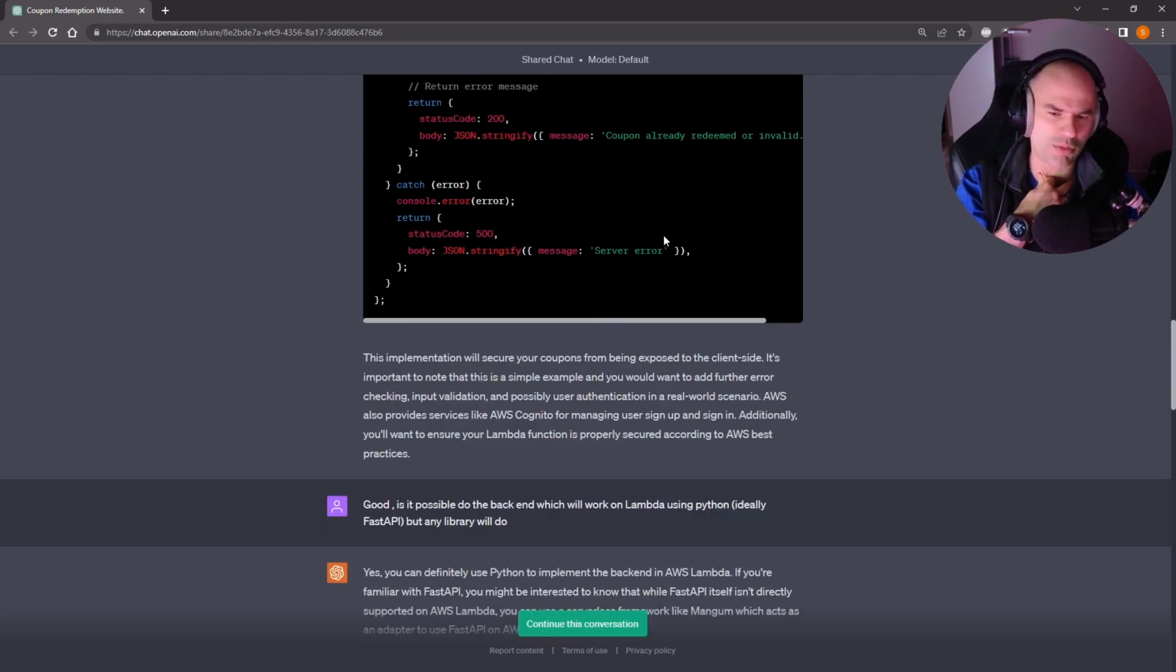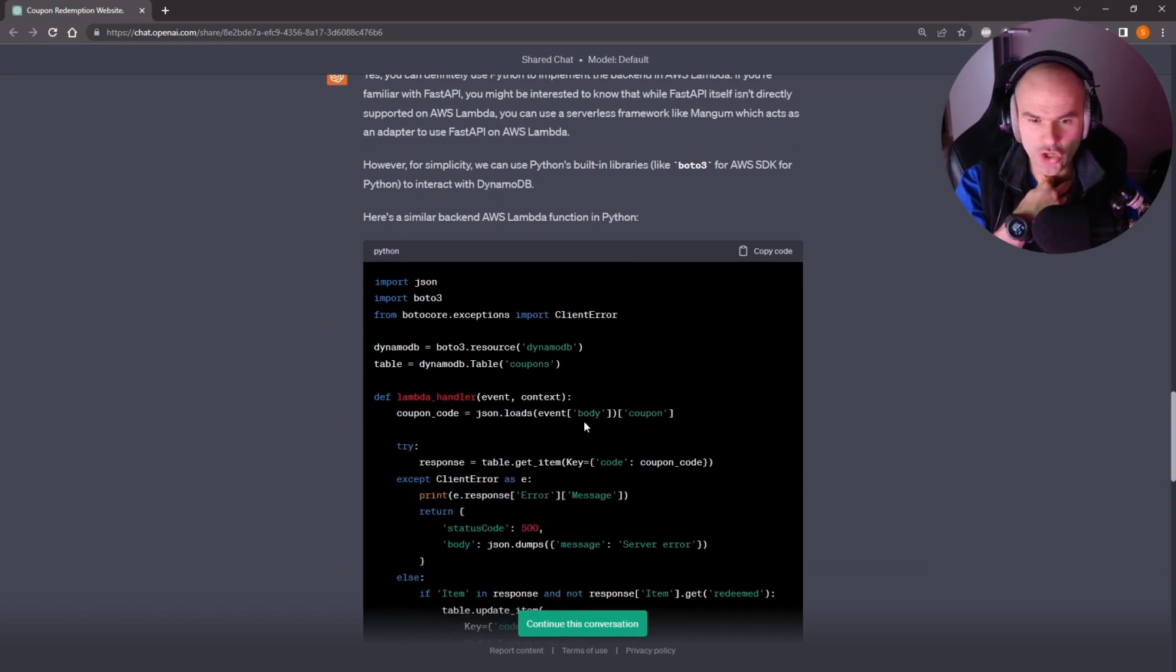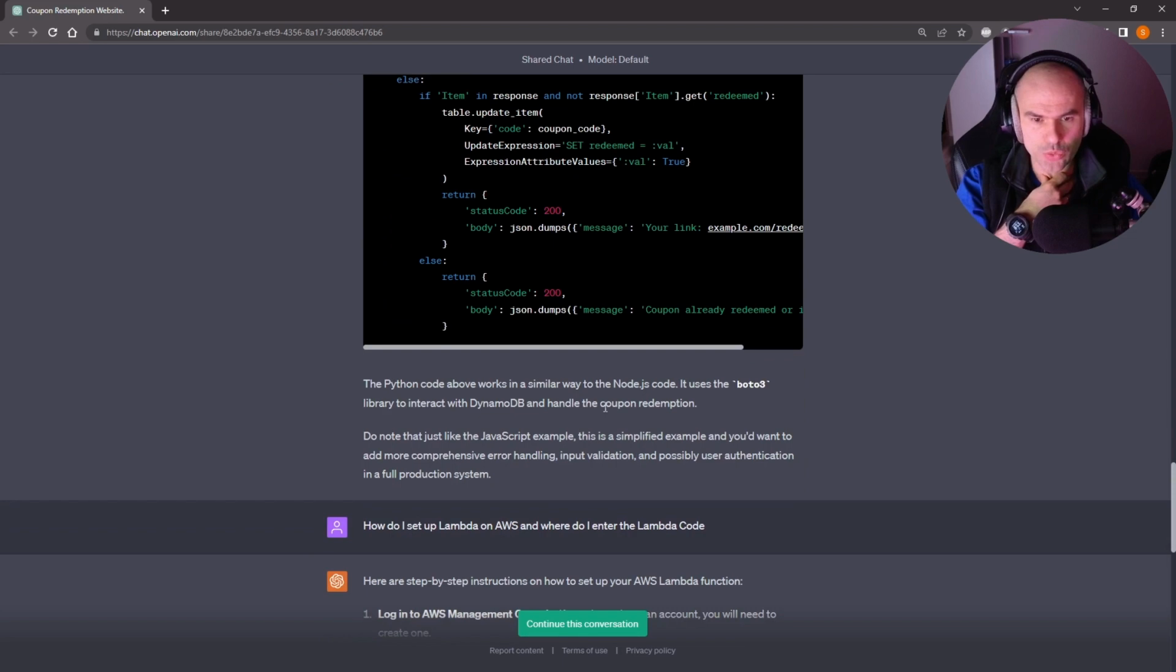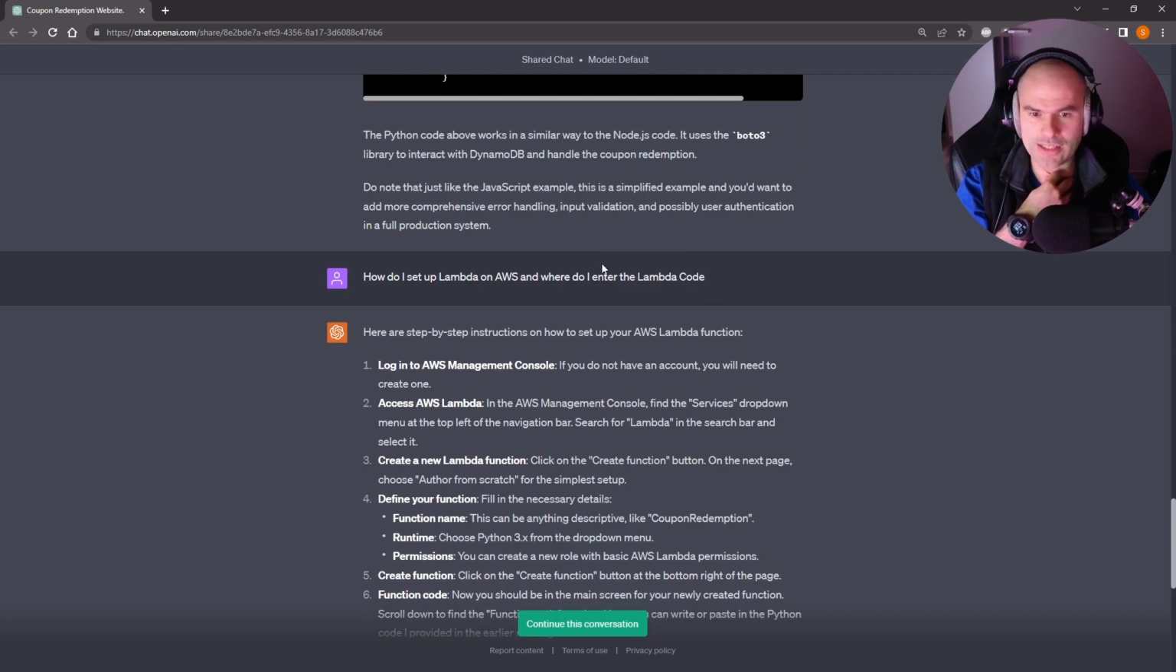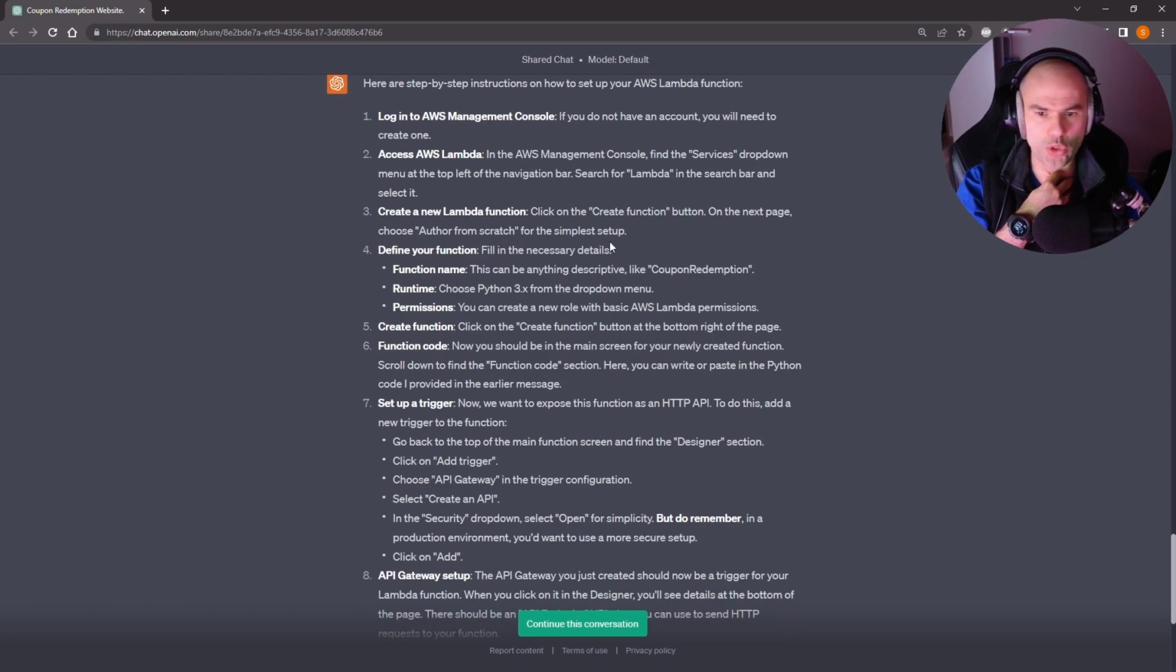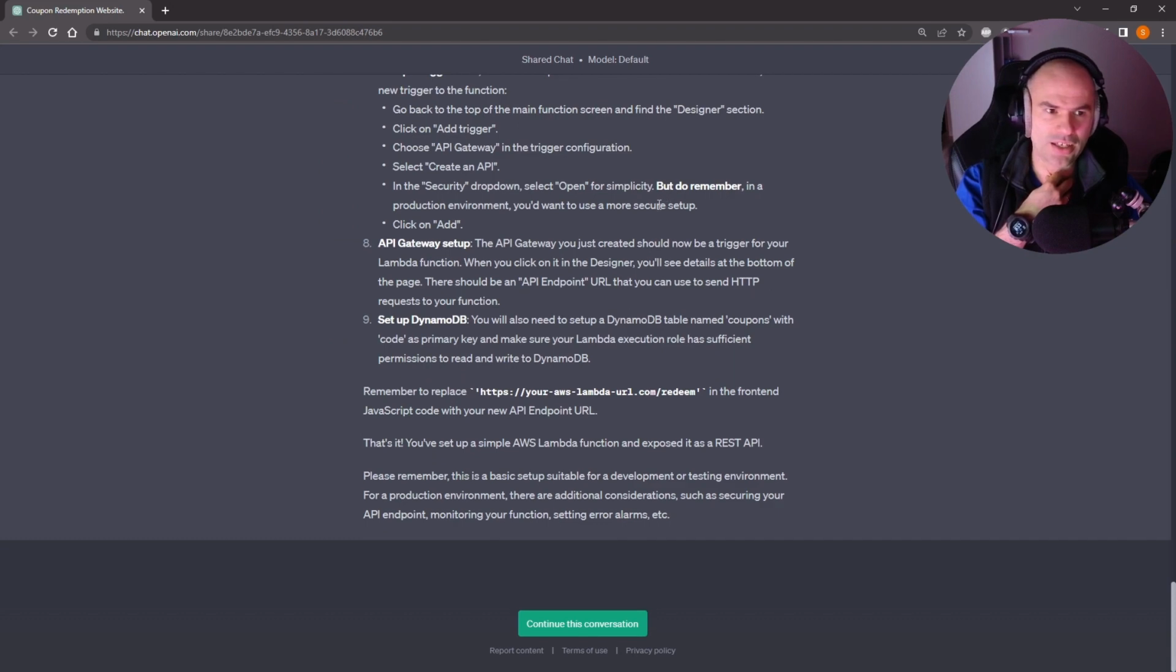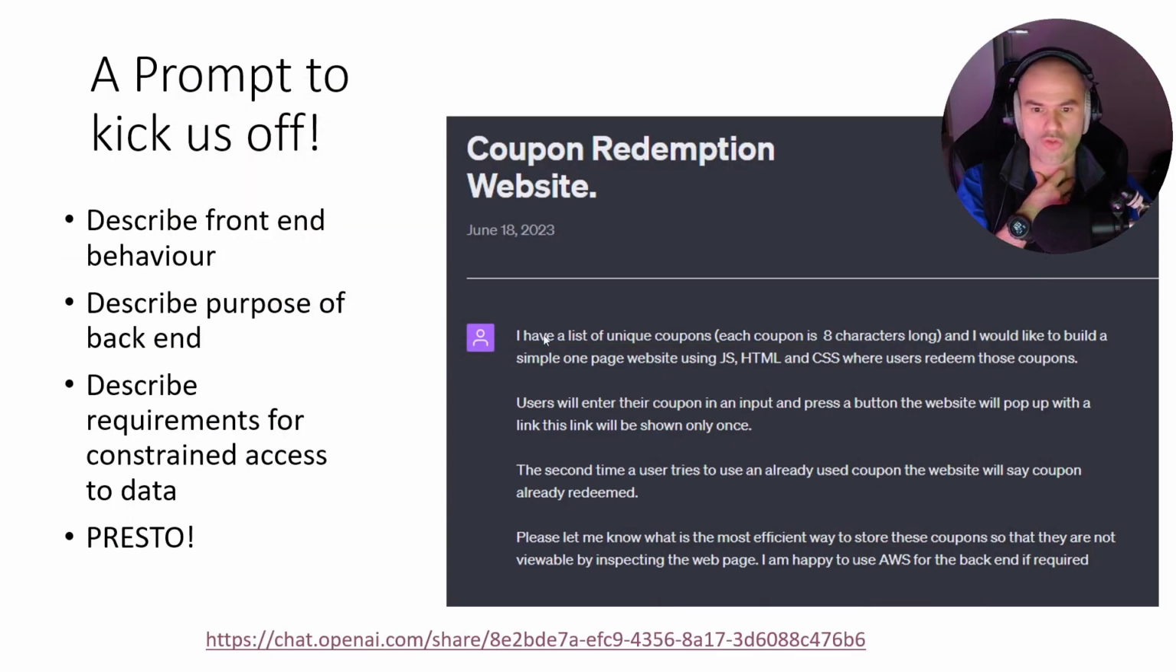And just for personal preference, since I've done backends with Python, I said, can you do this with FastAPI? No FastAPI, but it used this SDK library. I've never used it before. I don't even know what it stands for, but I think it's a software development kit for Amazon, actually. That's what it says here. And it interacts with DynamoDB. So you essentially get an overview of everything you need. I asked it how to set up Lambda, where to enter the Lambda code. It tells me step by step. And this really gives you an overview of what the site is going to be.